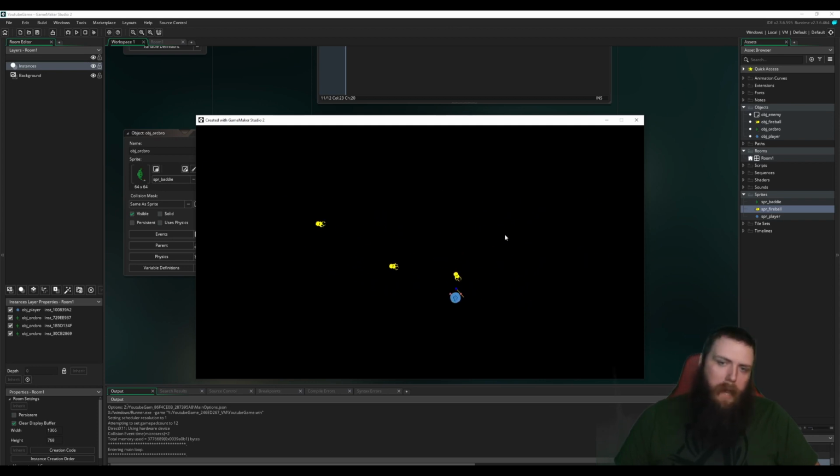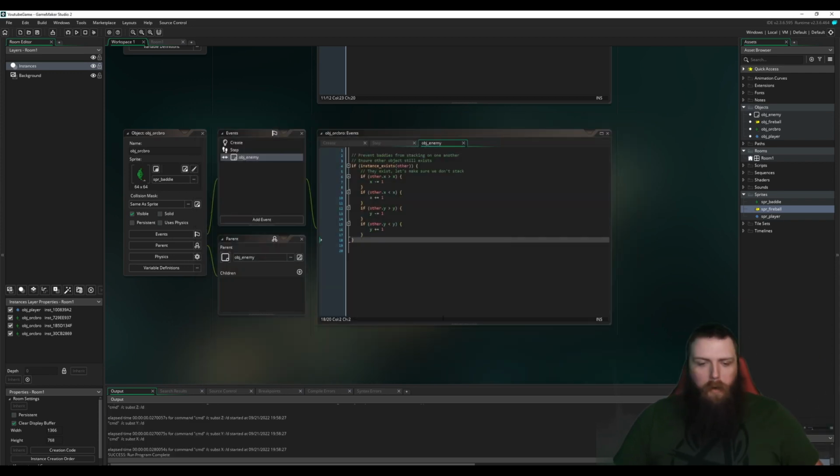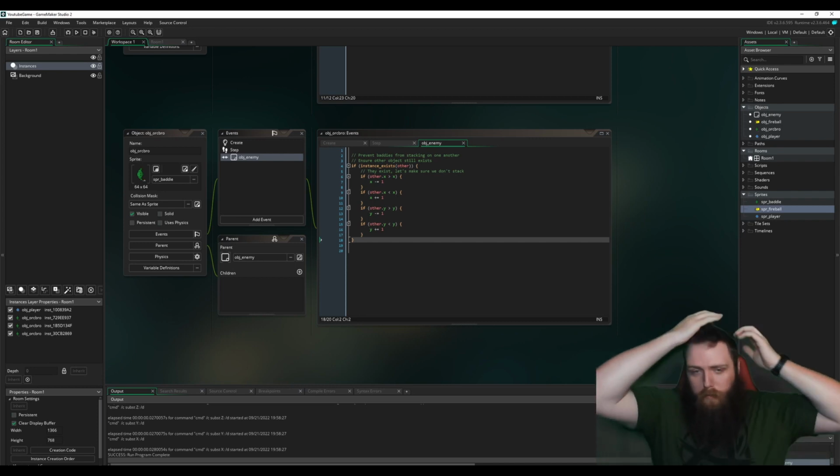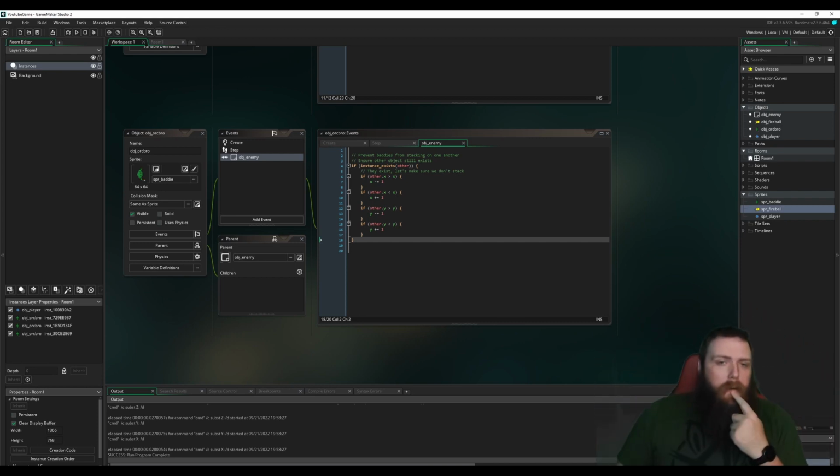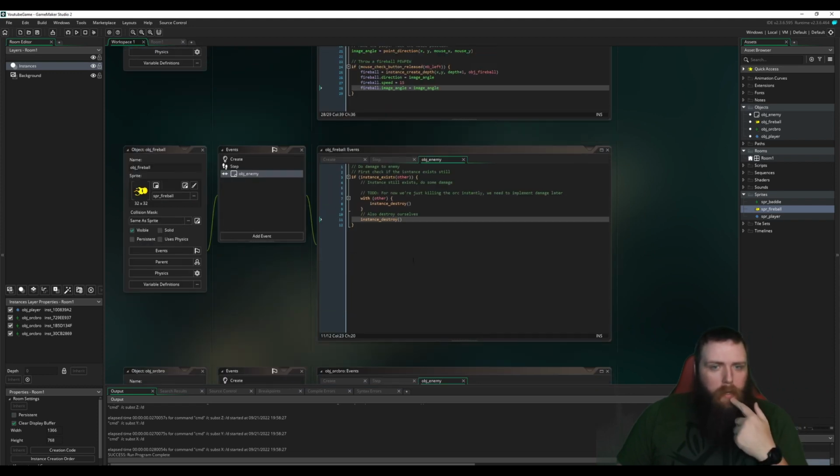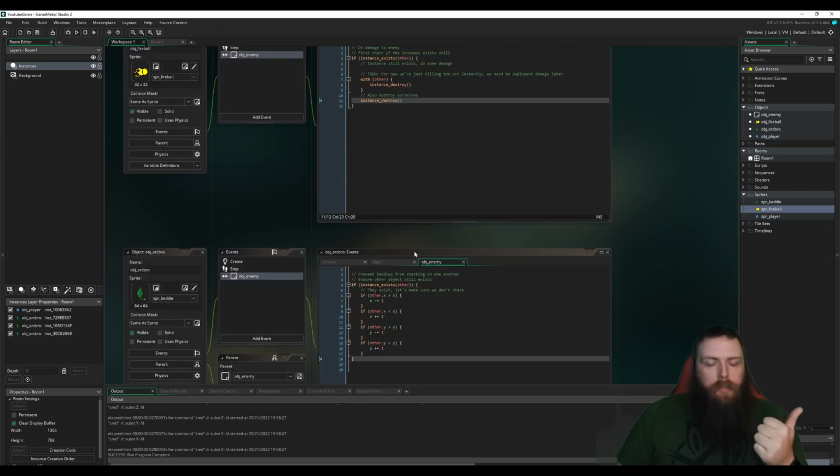Boom. I'm a badass wizard. Look at this. I'm making a sweet wizard game. And it's only been like, what, an hour? It's been an hour and 20 minutes so far. So we're not doing too bad. So we handled the collision. We did that good. Let's handle actually dealing damage.